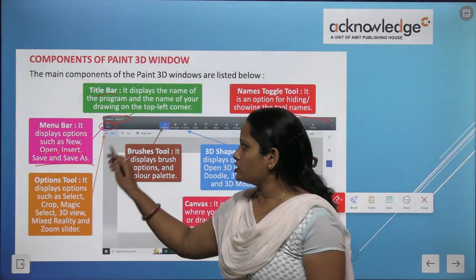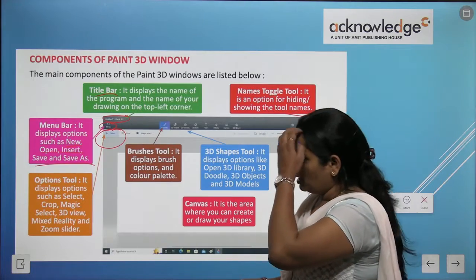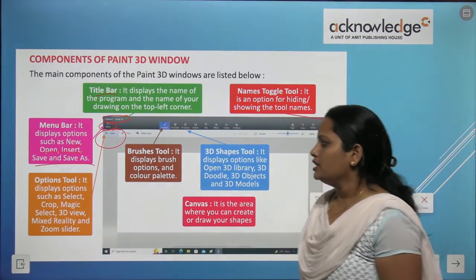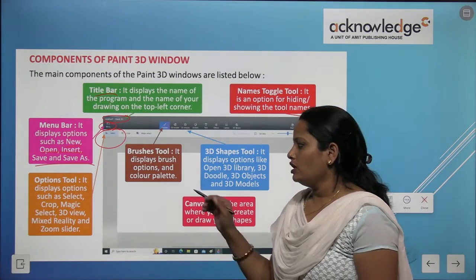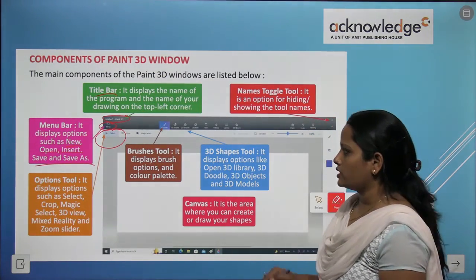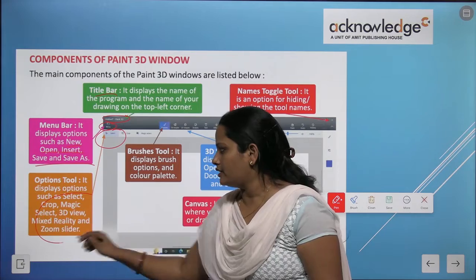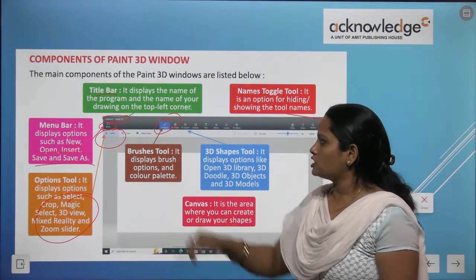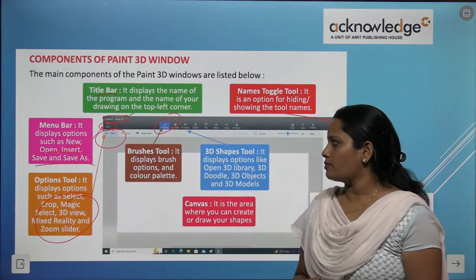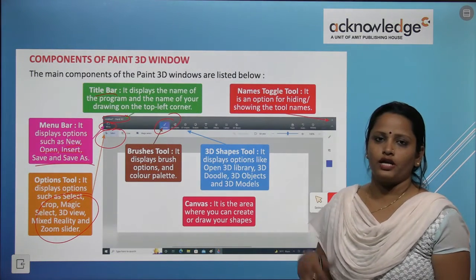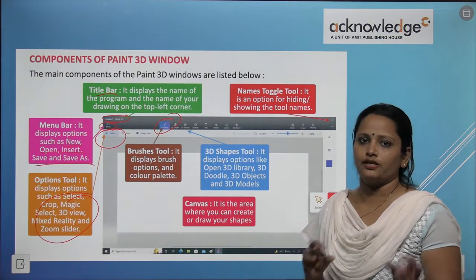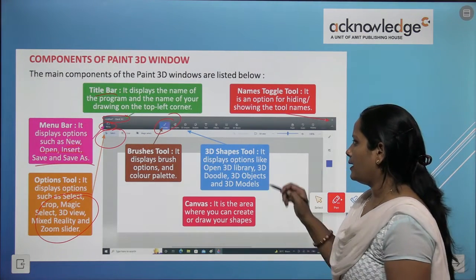Next is options tool. This is our options tool. It displays options such as select, crop, magic select, 3D view, mixed reality and zoom slider. So ये जो options यहाँ पे लिखे हुए, these all are available in the options tool. Next is our brushes tool. It displays brush option and color palette. तो brush यहाँ से हम ले सकते हैं और color palette भी हमें यहाँ से मिलेगा जिसमें हम बहुत सारे colors को choose कर सकते हैं.